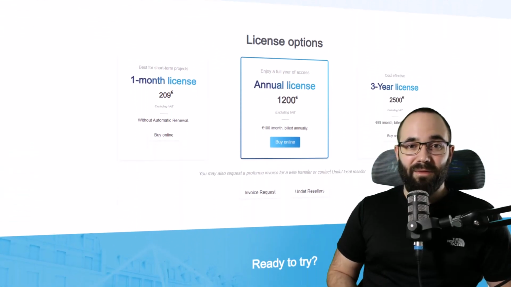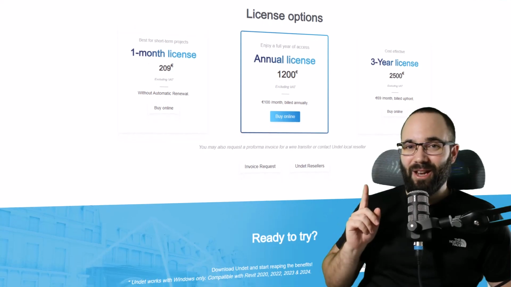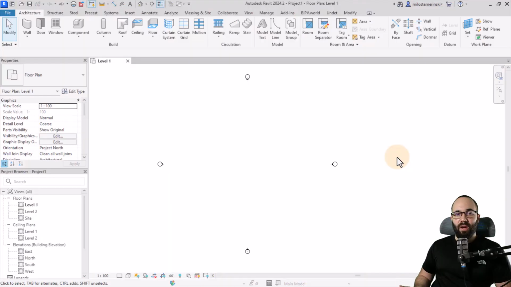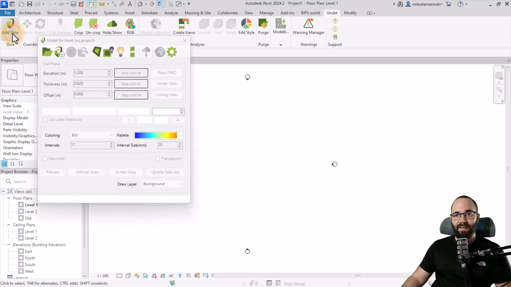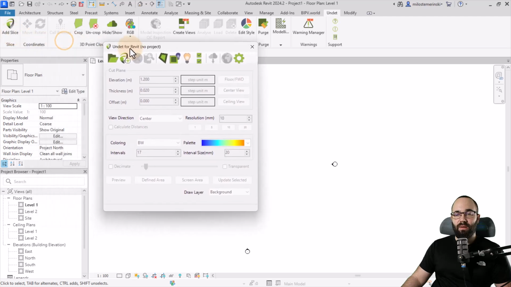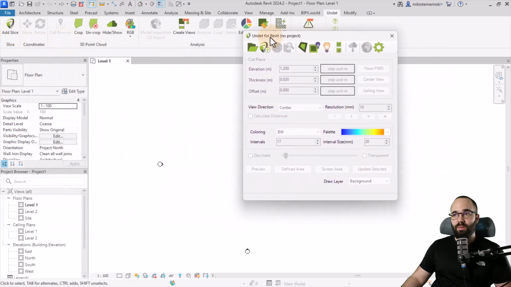So now, without any further ado, let's jump straight into Revit. And here we are in Revit. So when you install UENET, it will appear here as an additional tab on your ribbon, and here we have all of the tools. So to get us started, I'm going to click here on Add Slice. That's going to start this window, which we're going to be using.